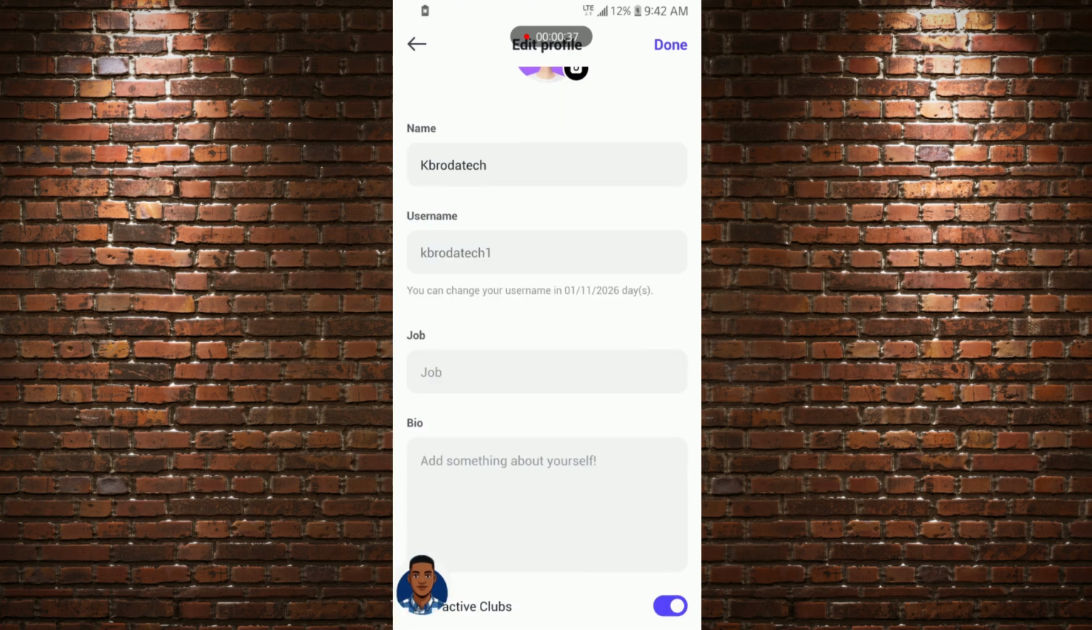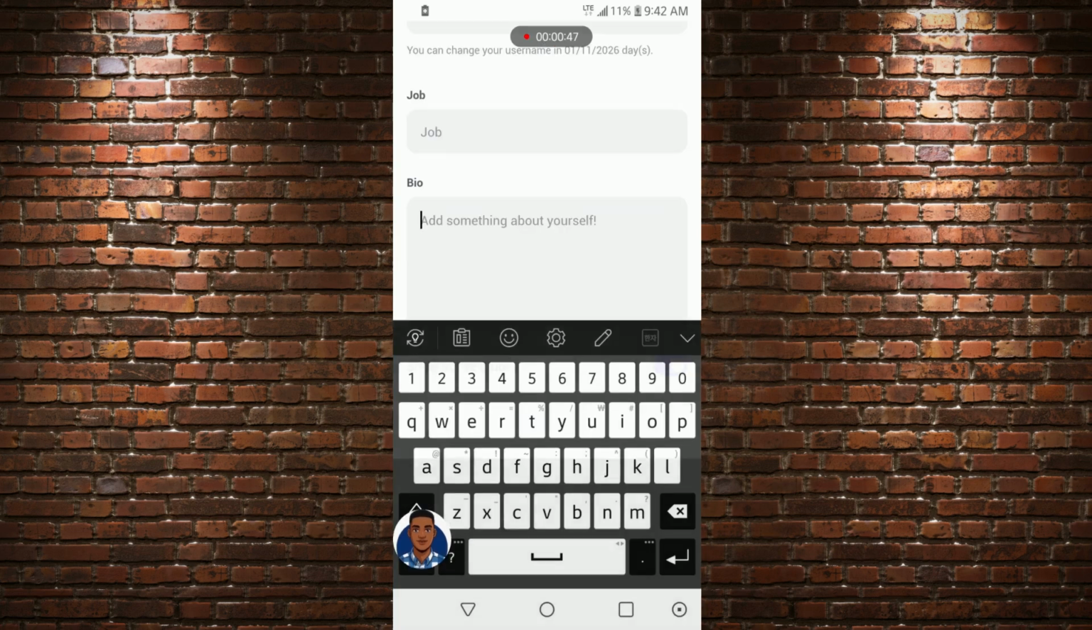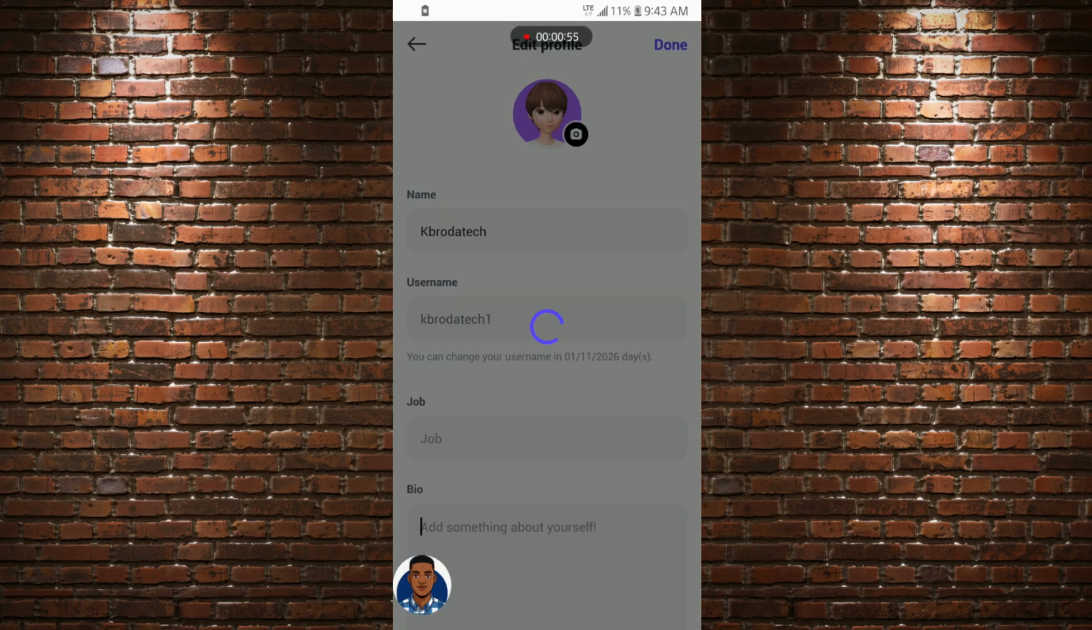And now you can change your username too as well. You can change it, I think, once in a while, and your job, you can add. All these things are not really important, but you can add that. You can add a bio too as well, and on your profile you can show active clubs you join on ZEPETO. If you don't want to show them, you can turn that off. After that, you just tap on the done and you are good to go.